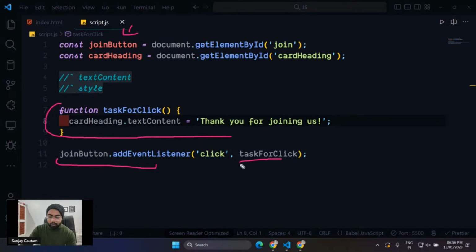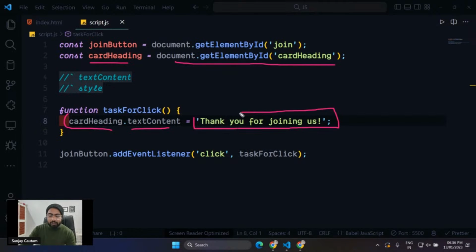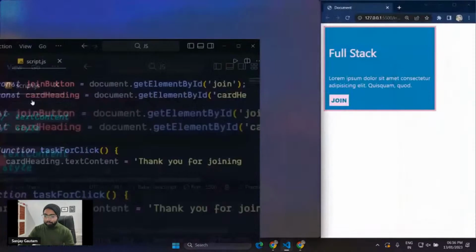So that is why you have to write this function name here. And now the next part is, inside this function you can write anything that you want to do on that button click, and I'm just writing here card heading. This is another element that we have grabbed, dot textContent, and change its text to "Thank you for joining us." And let's see if it's working or not.